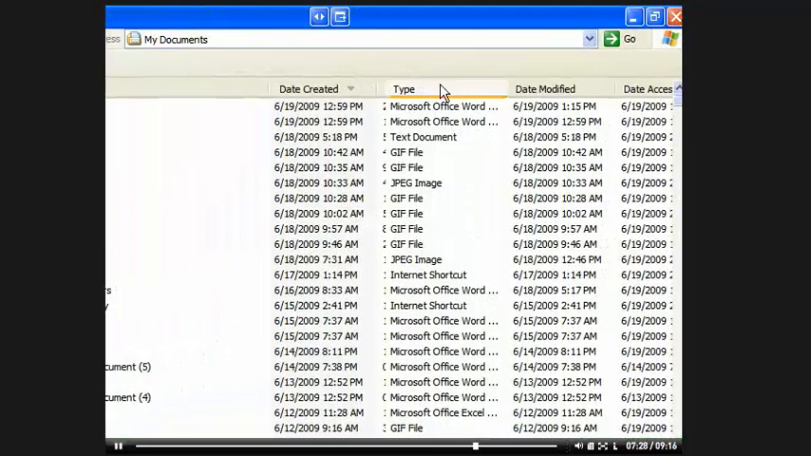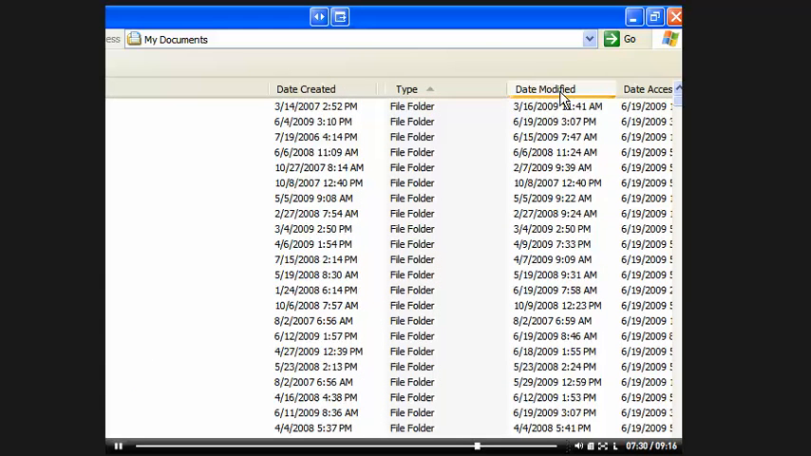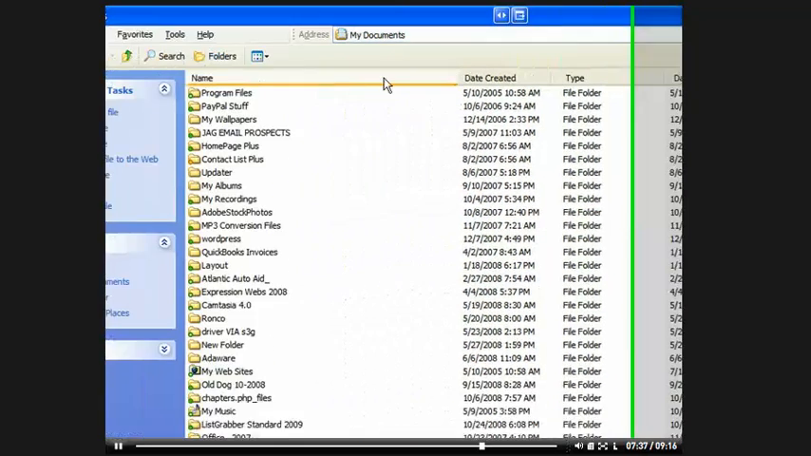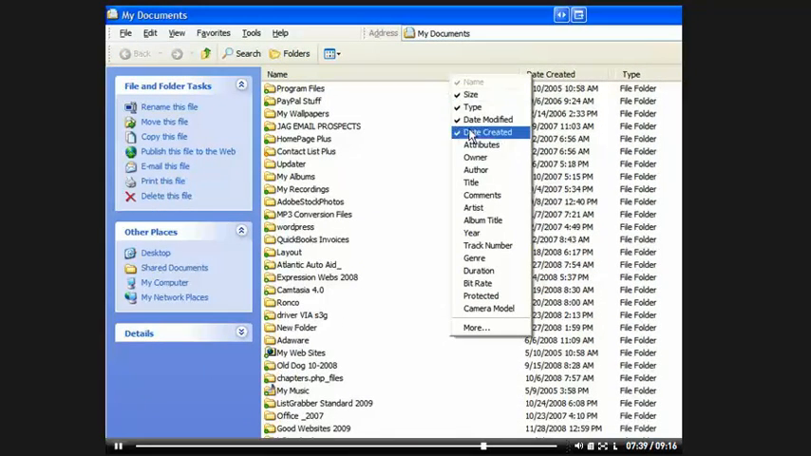So I can sort things based on the type of document, the date modified, the date accessed, all kinds of things. And if you don't see the proper information here, if you right click on one of the headings, you can go down and add some other different headings. Now some of these you might not use, but you can find things rather easily.